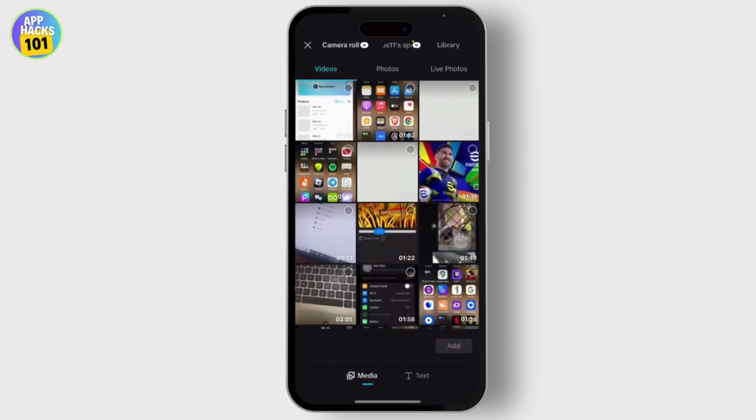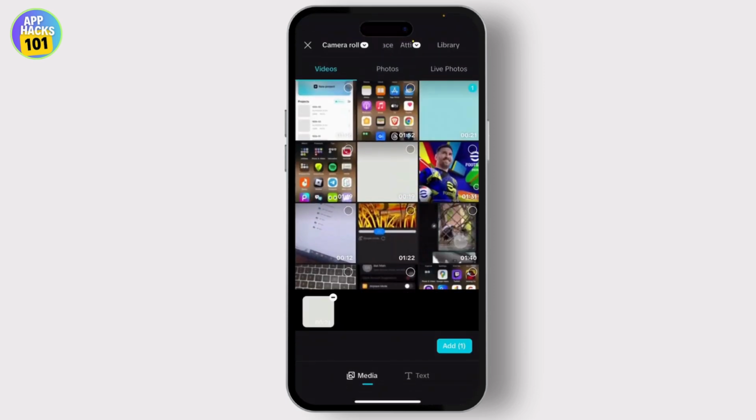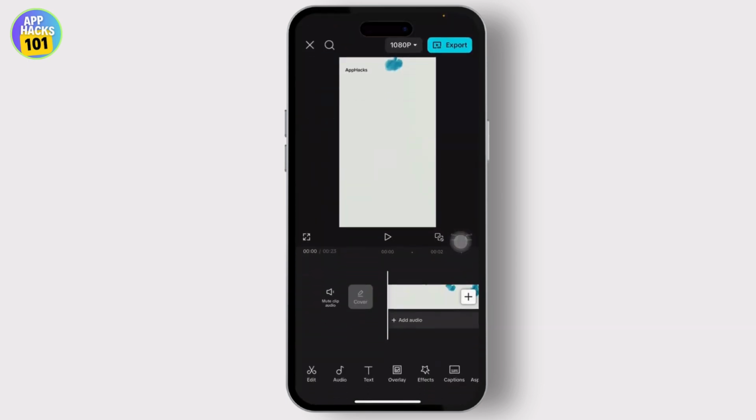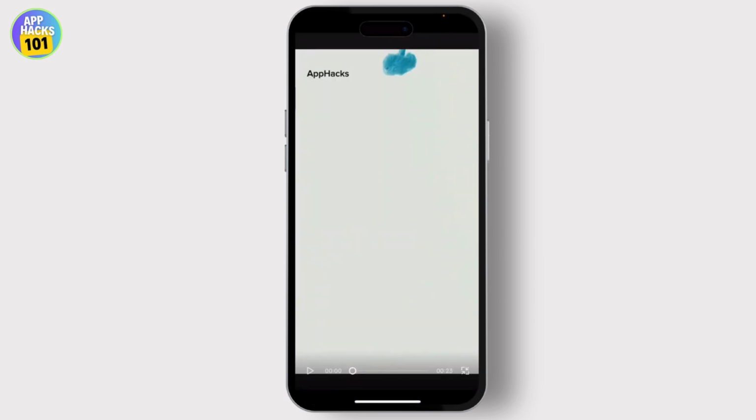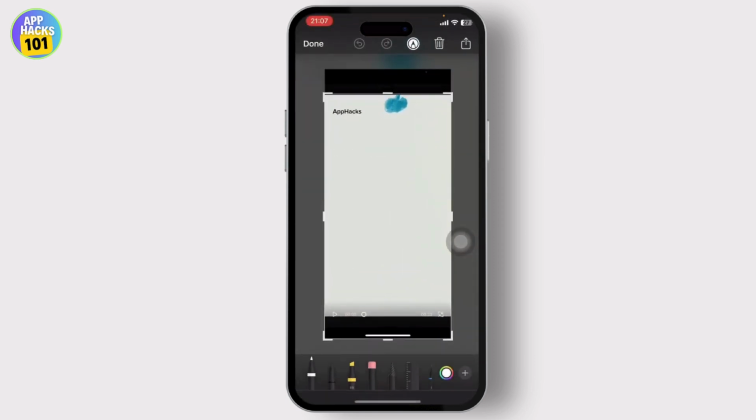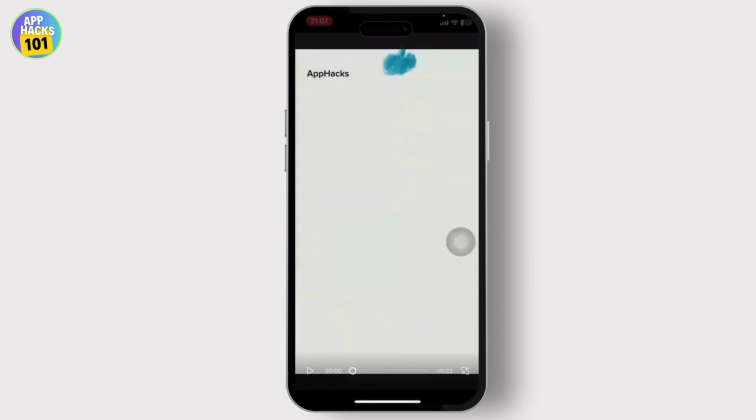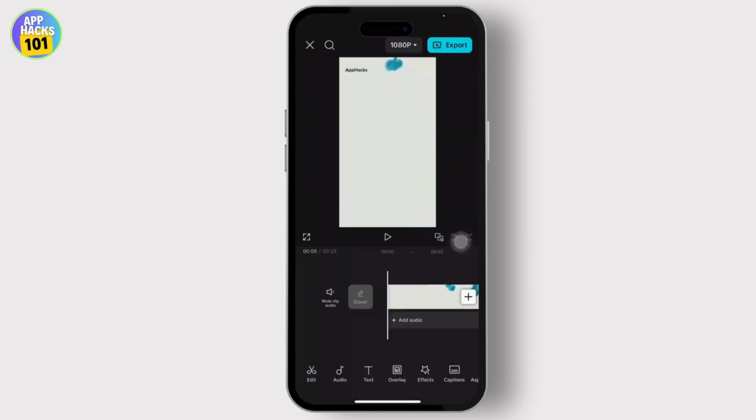Tap on new project, or you can just select the project that you have been doing and select the video. Tap on add, and after you tap on add, make sure that you take the screenshot of this first. So take a screenshot, and after you take a screenshot, crop it. Now after you crop it, make sure that you save it to your photos.